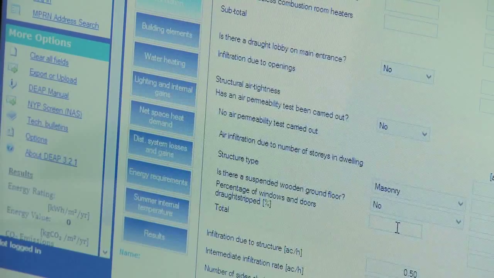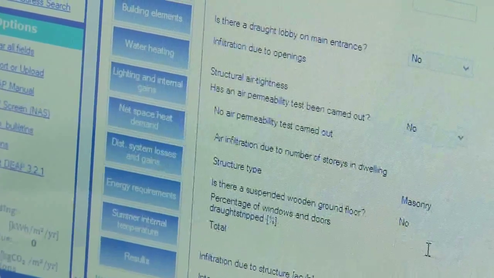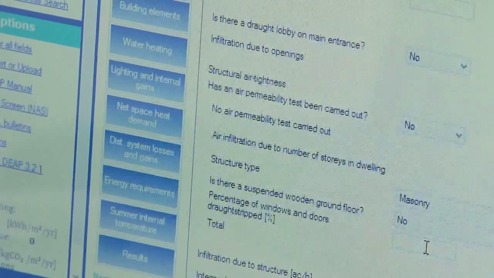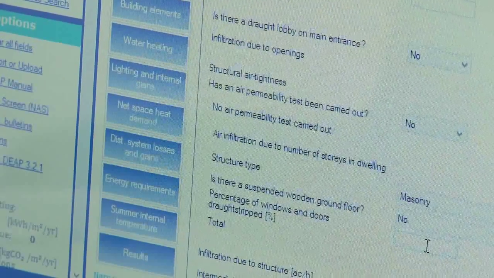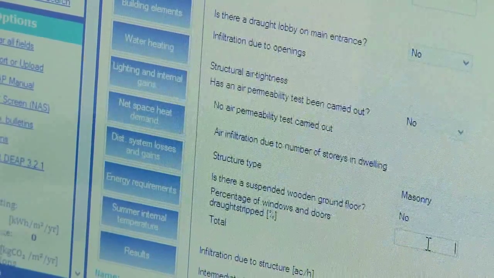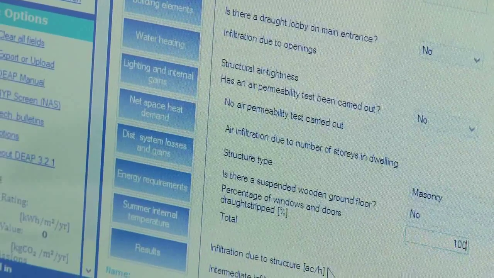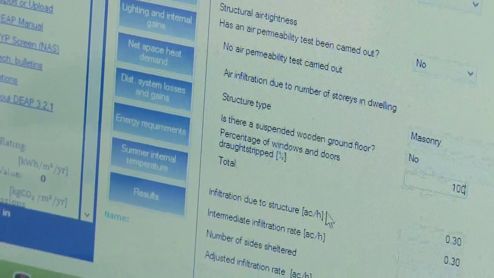We get then asked the percentage of windows and doors draft stripped. In our case, we know that all of our windows and doors are draft stripped, so we can stick in 100% in there, pop that in, and that's our 100%. And that's essentially the ventilation tab finished.